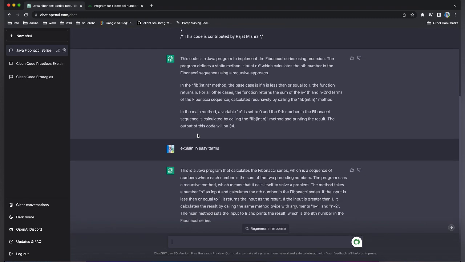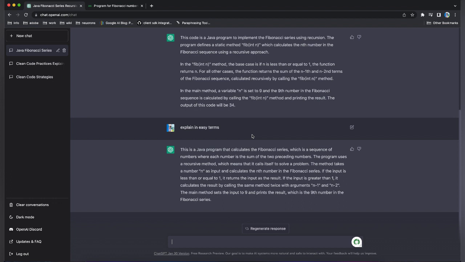Both explanations are a bit the same, but these are the ways you can explain or understand your code if it is a little bit hard, or you are facing problems understanding the code. So here is the ChatGPT way.